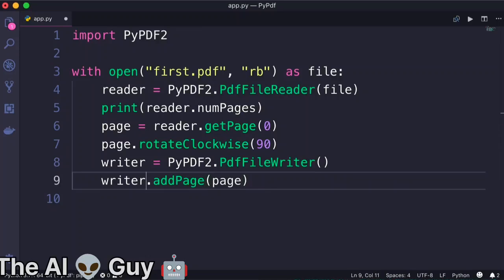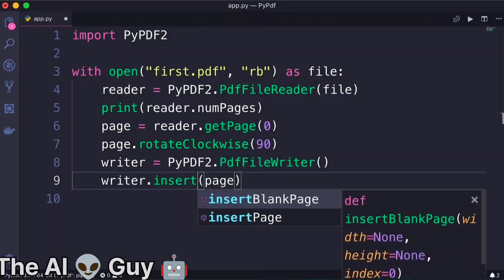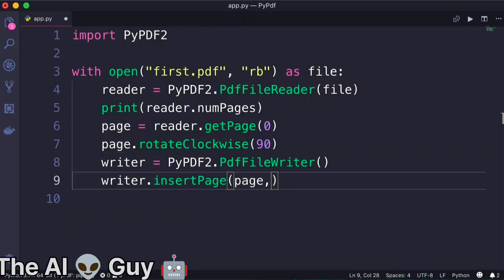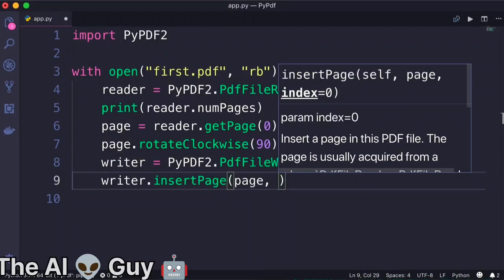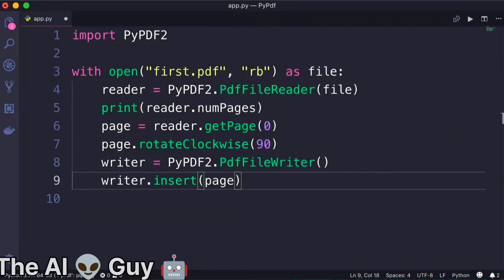We also have another method, insertPage, that takes an index. So if you want to reorder PDFs, you can use this method to add pages at specific indexes. We also have insertBlankPage that doesn't take any arguments. So let's revert this back to addPage and pass this page object.